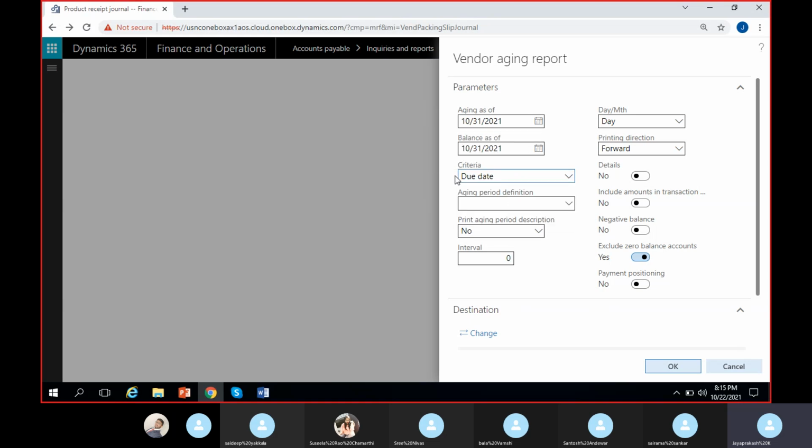But if you select due date, the invoices that are falling due in that particular month on a monthly basis, it will show. So it will divide it into buckets like September, October, November, December, like that. So accordingly it will show. I'll show you that too.